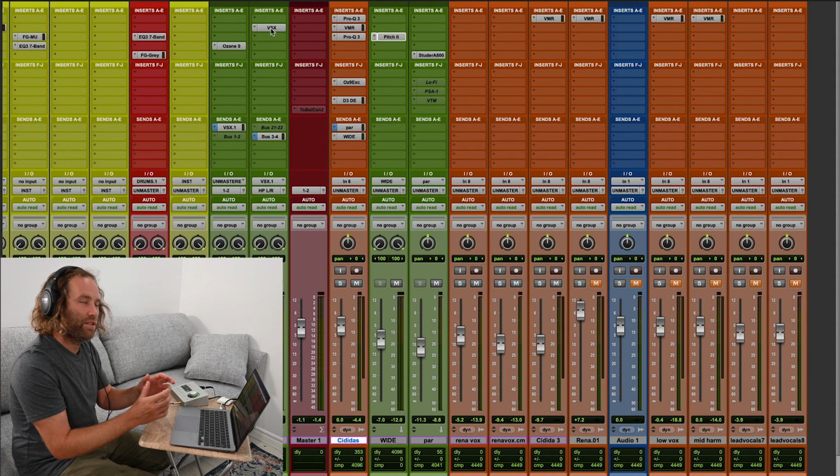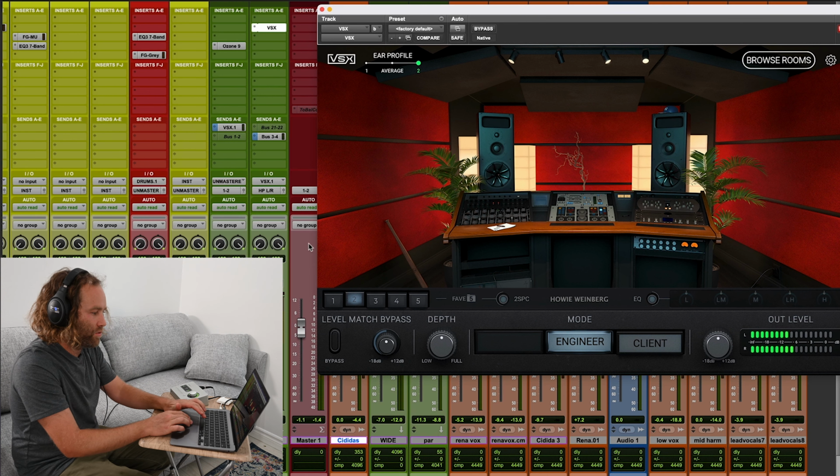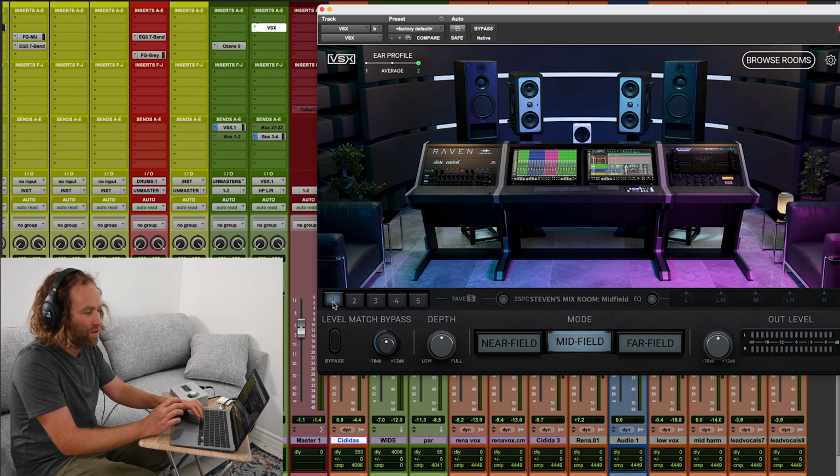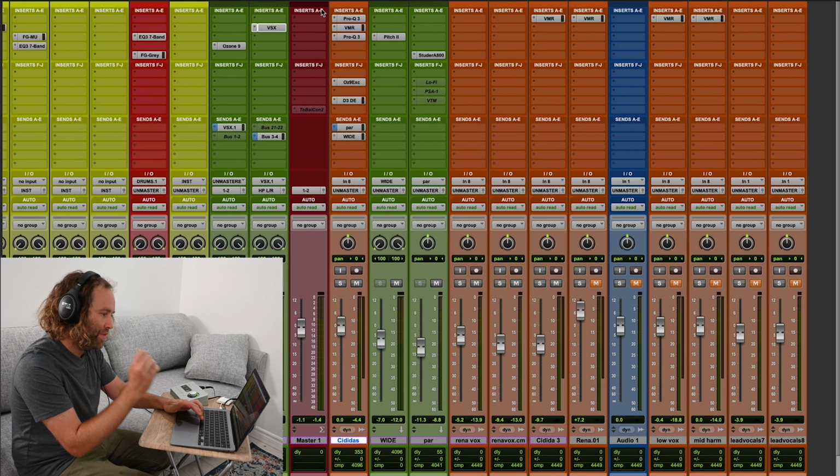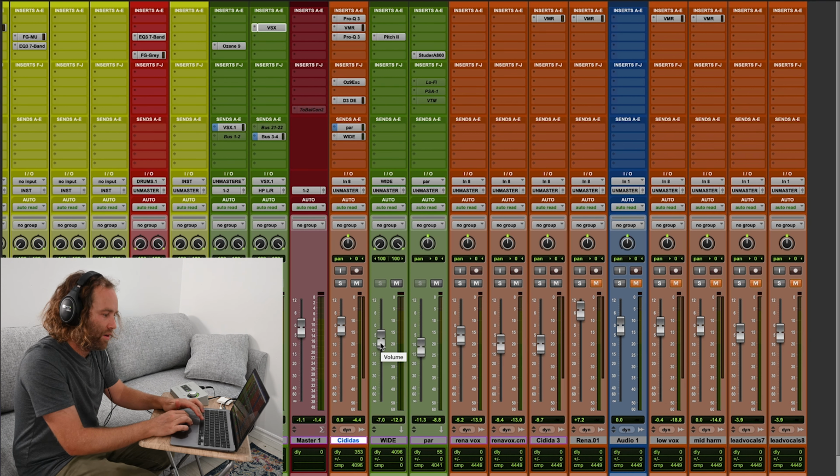Now to check these effects levels, I wanna change rooms again to dial in the effects. So here, I'm gonna go to the Steven midfield room and just dial in the width until I can barely hear it and it's widening the vocal, but I'm not hearing the effect.